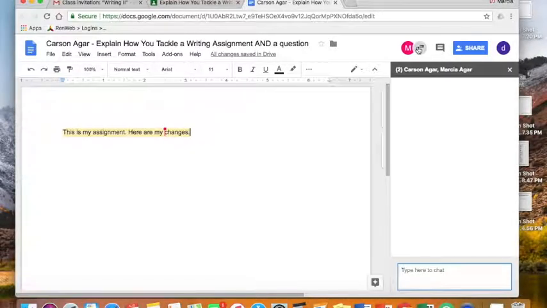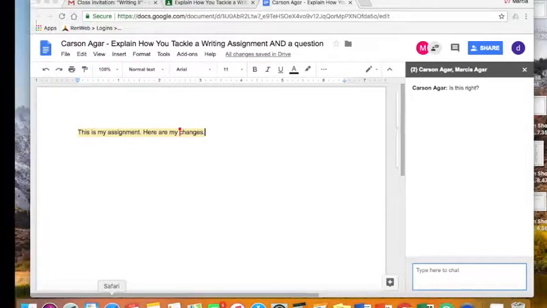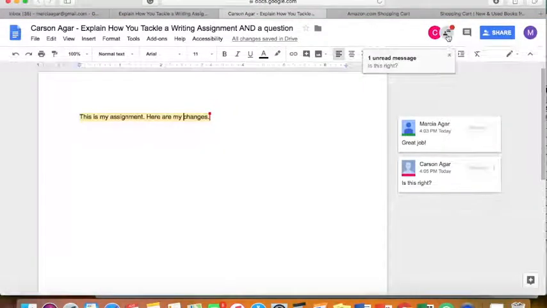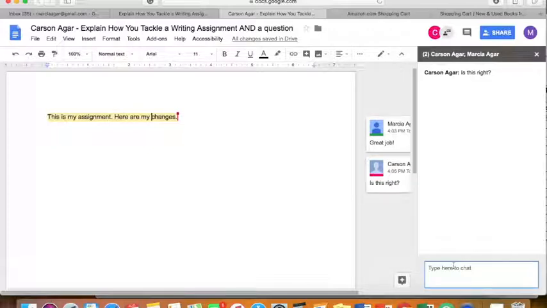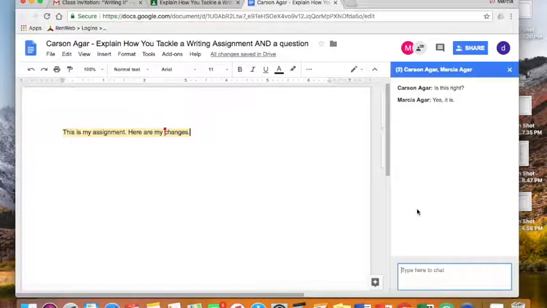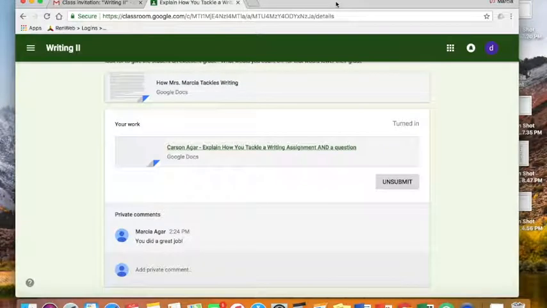That was the wrong one. Here's how we can chat. And then I could come over to my screen and I can see that he's trying to chat with me, and I can write right back. So that's a neat feature, and it helps me to give feedback to the students much more quickly than if they handed a hard copy in class.